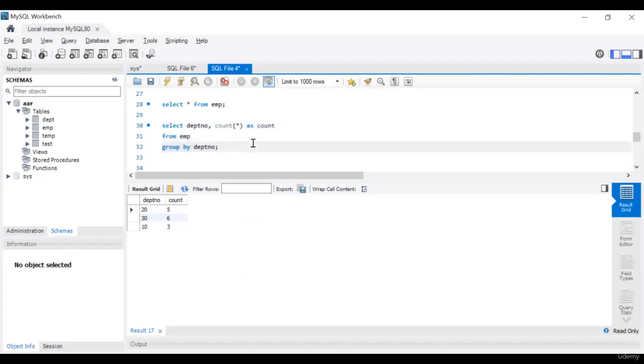Then after that, I need the sum of salaries. So department wise, the total salaries you are spending. So sum of salary. So here the alias name, total salary. Okay, so let us run this. So now you can see in each department how much salaries you are spending.